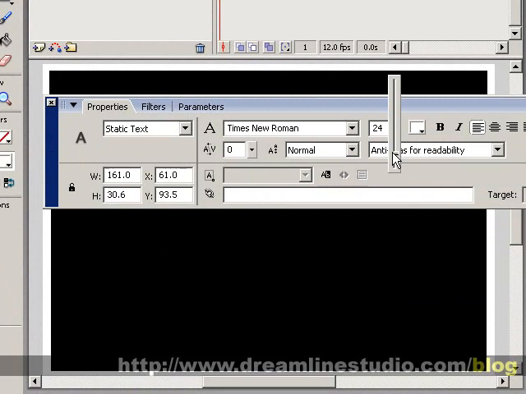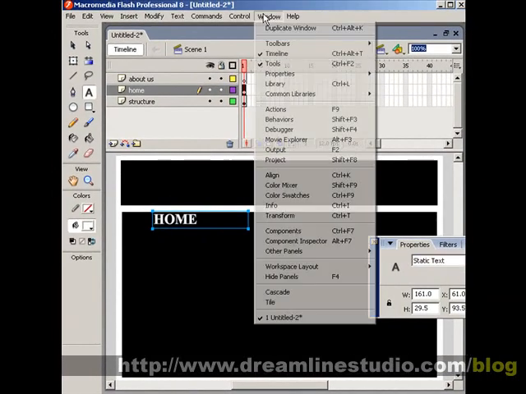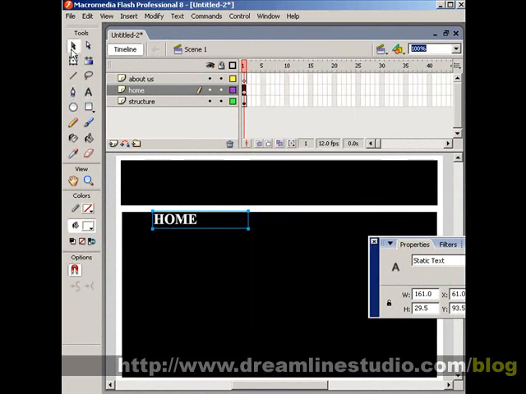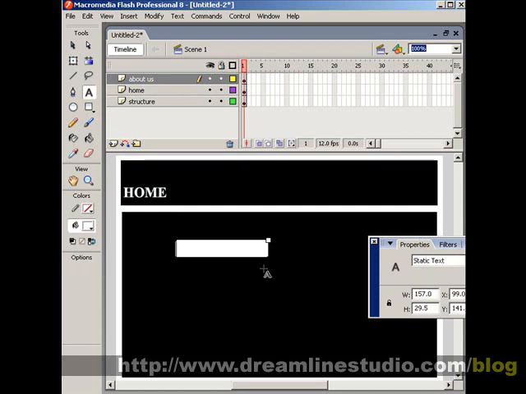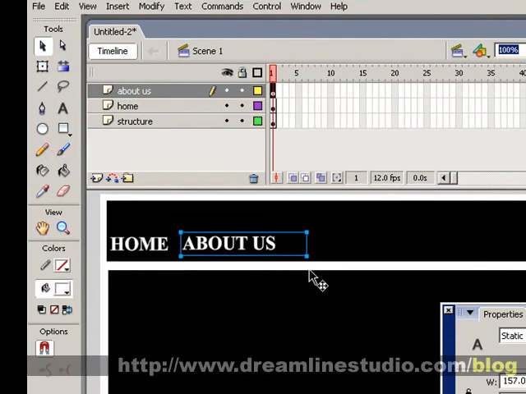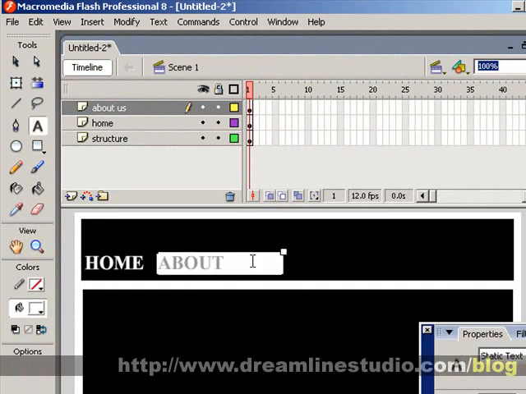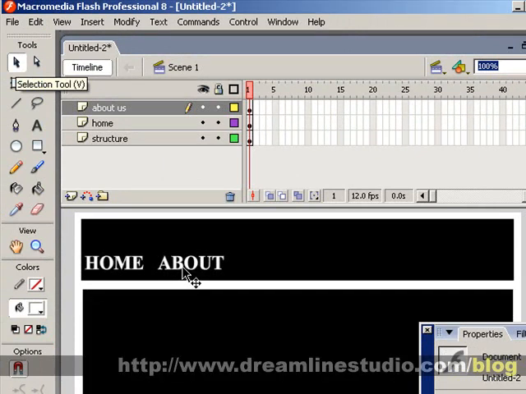I just brought up my properties panel. The way you bring up your properties panel is by going to Window, Properties, Control F3. All right. So I'm going to place my home there, and now I'm going to add the About Us button. Create it there, and we're going to drag and drop it there. Let's just put About. We're on our way to creating a two-page website.